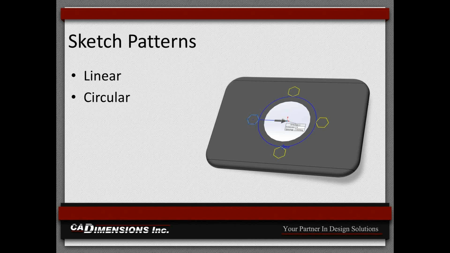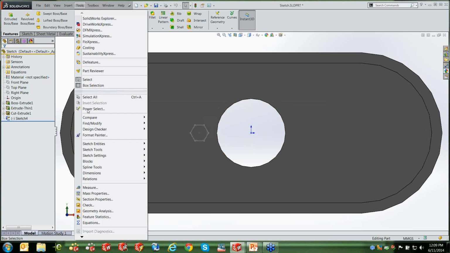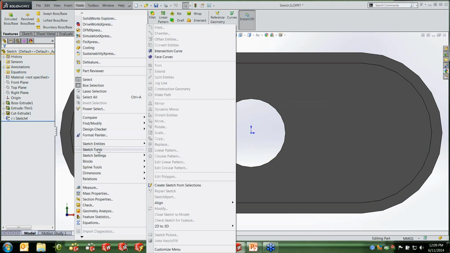Let's start out with sketch patterning. Working in the 2D environment, you're patterning your physical sketch geometry, and the two options that we have there are our linear and our circular pattern options. They can be found under Tools, Sketch Tools, and you'll notice as I go in here, there are really 4 items listed.